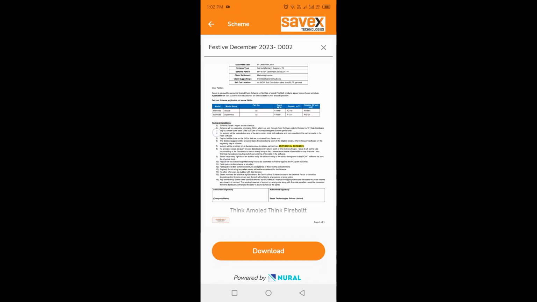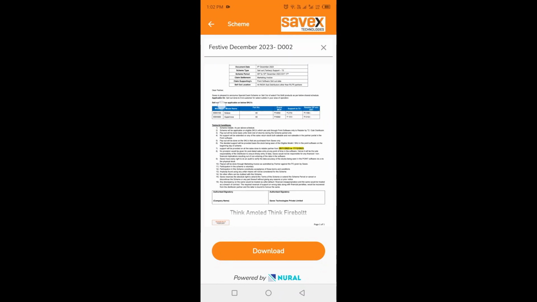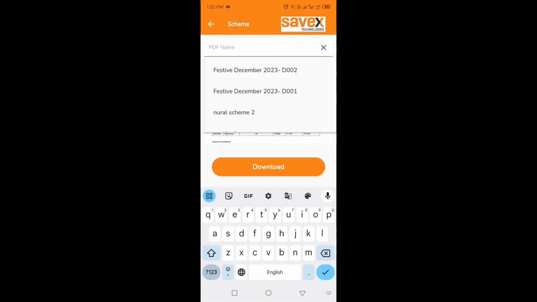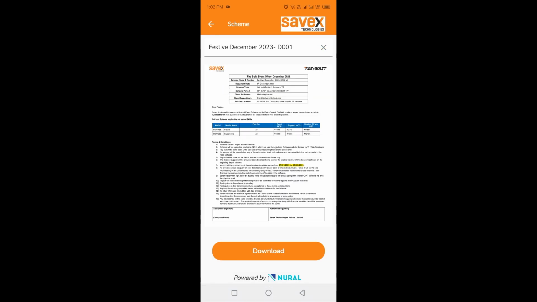Within the price list section, a drop-down menu unfolds, showcasing all the uploaded price lists. Take a moment to explore, select, and view the price lists tailored to your needs.